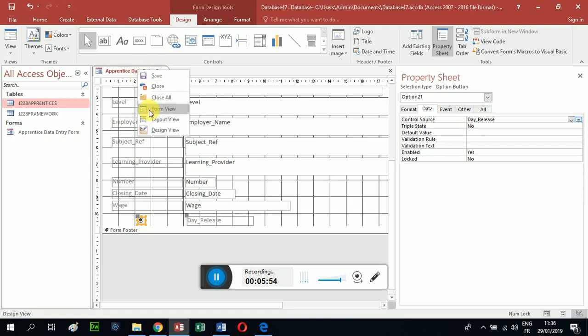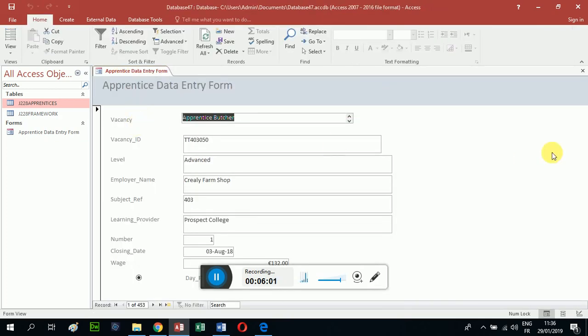Now, I'm going to save that, and I will go back to design view. Oops, sorry, not design view, but form view. I'm in form view, and as you can see, now I have a radio button that is attached to the day release. Now, if I scroll through my records, I can see sometimes it's on, sometimes it's off.